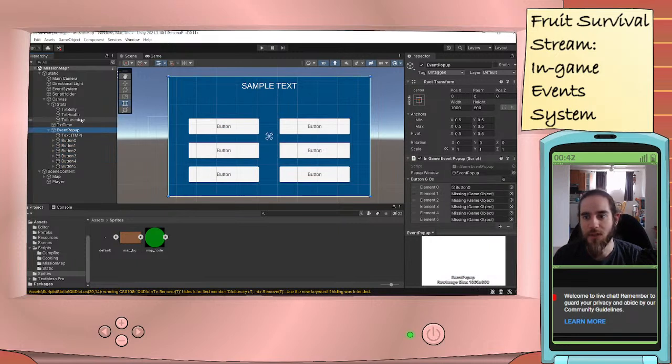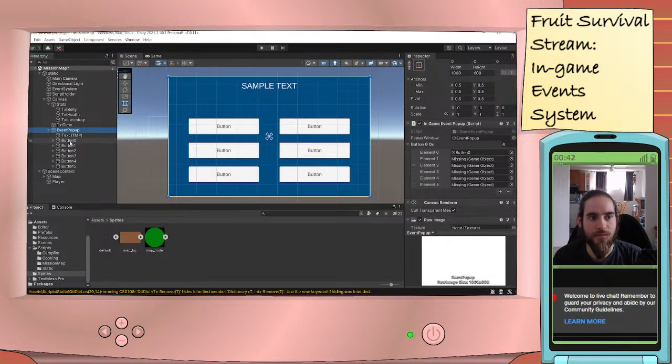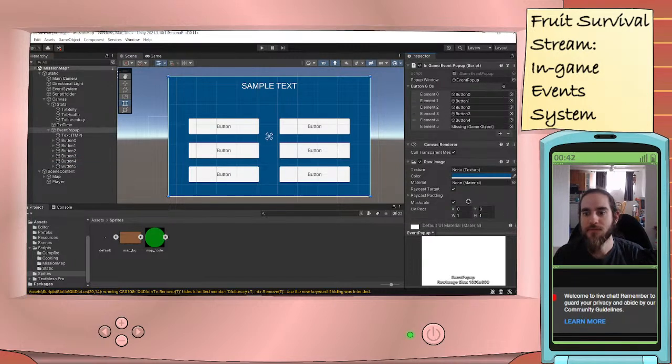I'm gonna start by putting them here. Button 0, button 1, button 2, button 3, button 4, and button 5.